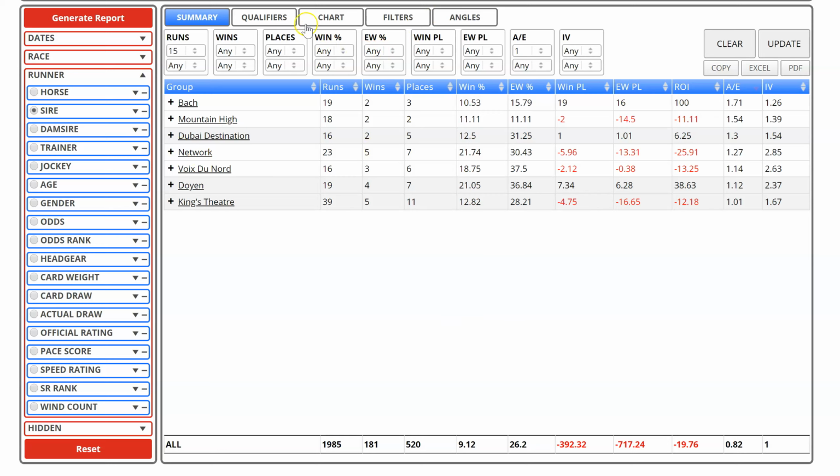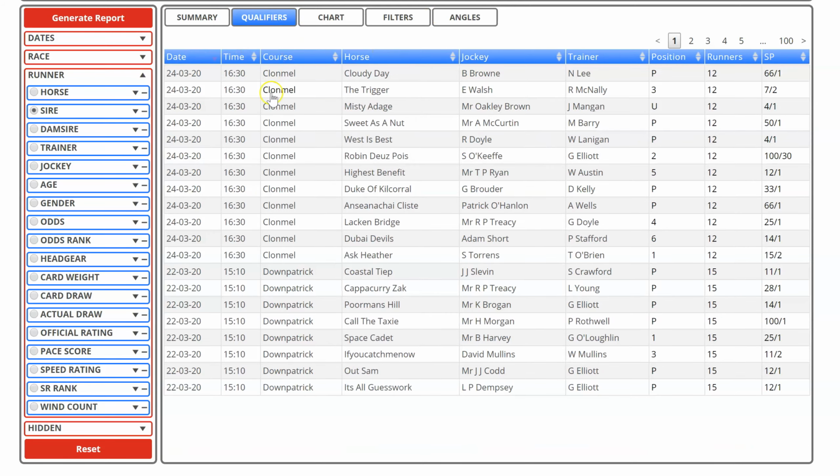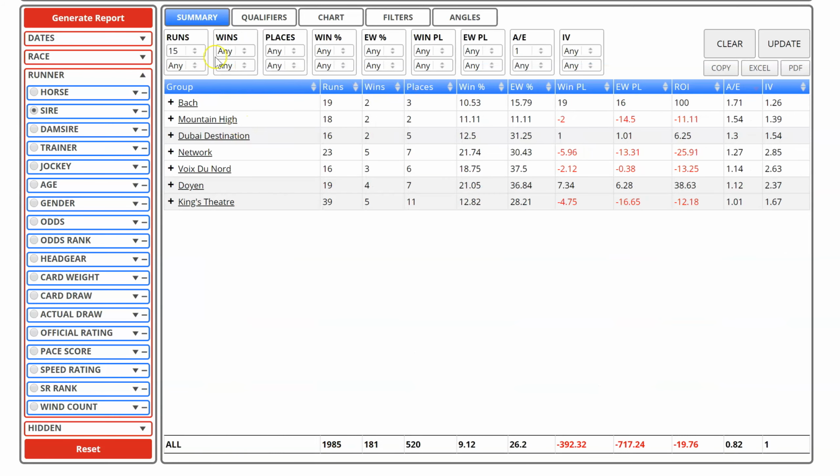Let's go back to our qualifiers tab, and in the qualifiers we've still got all of the runners, so it's not filtered by these parameters at the top here. If we only wanted to see the qualifiers for these particular sires, then what you'll notice to the left of each runner is a little plus. And if we click these pluses, they turn into minuses, as you can see.